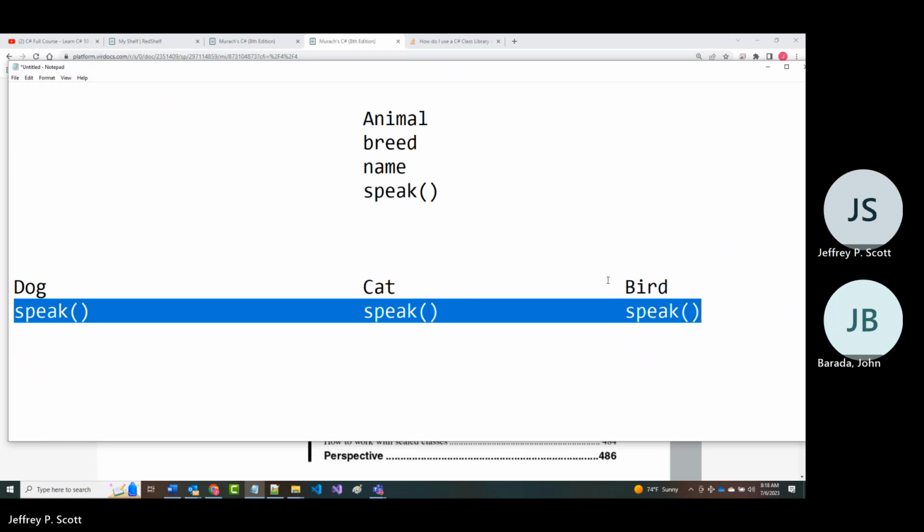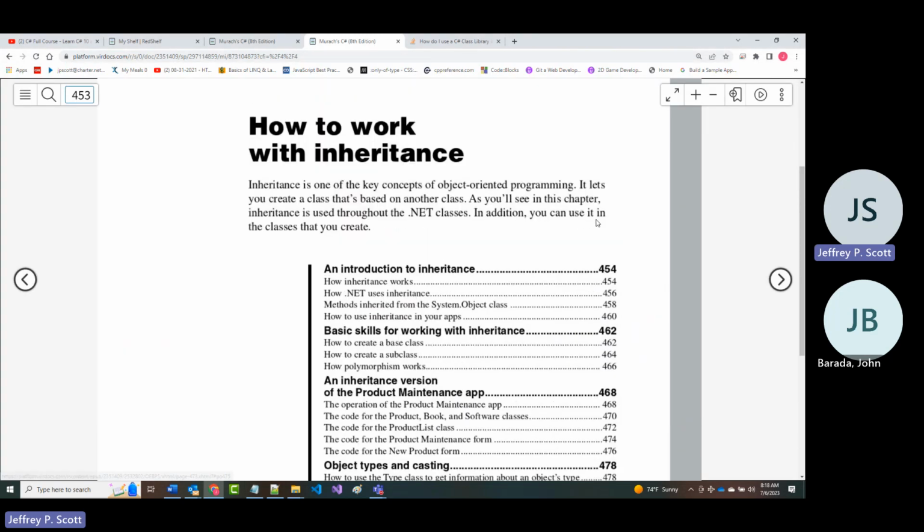All right. So I'm just giving you a little bit of highlights, so to speak. So let's talk about inheritance. As it says, it's one of the key concepts of OOP, of object-oriented programming. It lets you create a class based on another class. As it says here, inheritance is actually used throughout .NET. You're going to see a picture of that in a page or two. In addition, you can use it on your own classes.